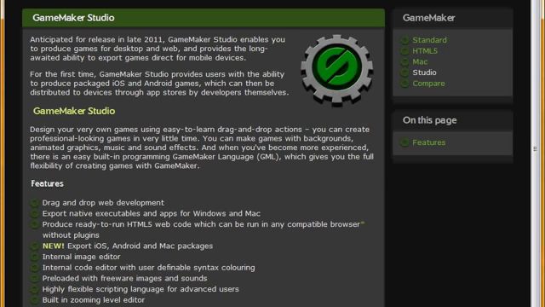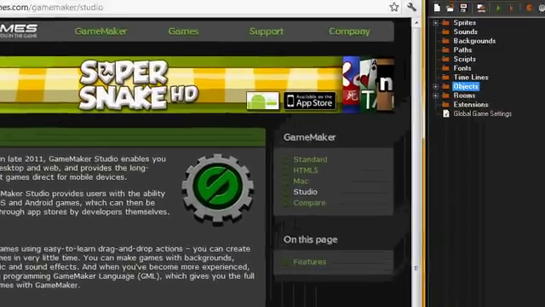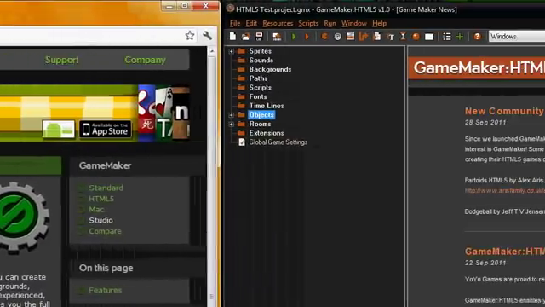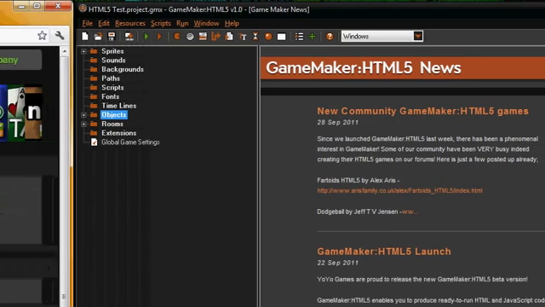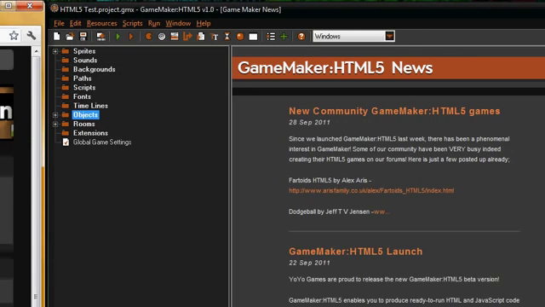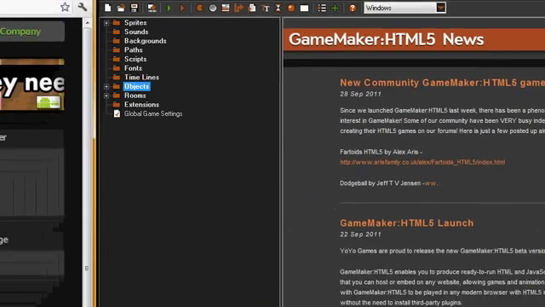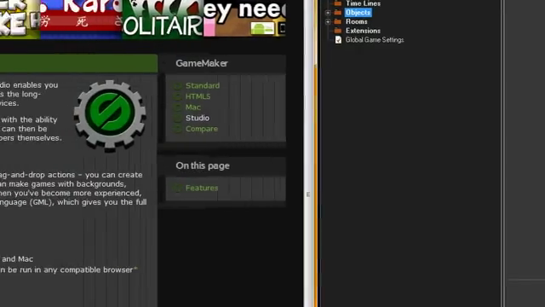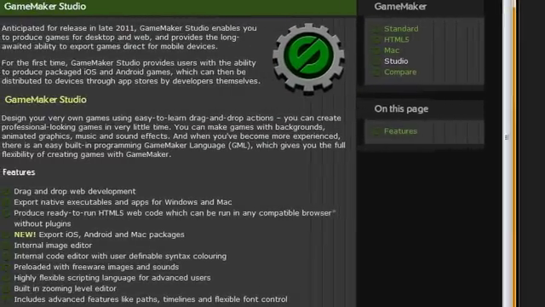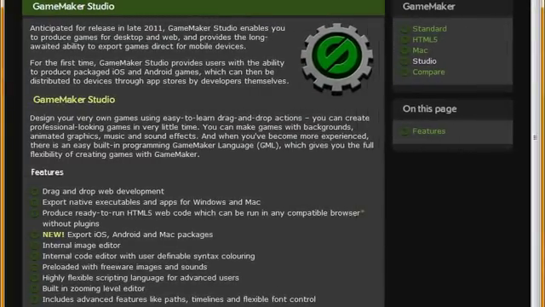So, I've told you why you might want to get Game Maker HTML5, so consider getting it if you want it, or maybe if you're extremely into Game Maker, you might want to wait for Game Maker Studio, but it's a little bit ambiguous about what exactly is going to be included or not.